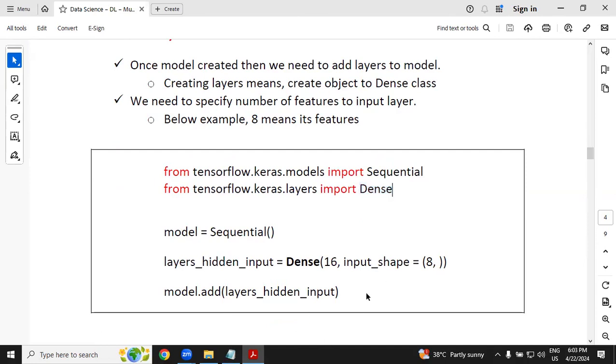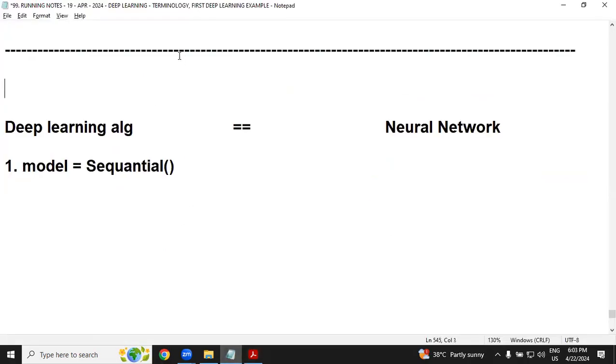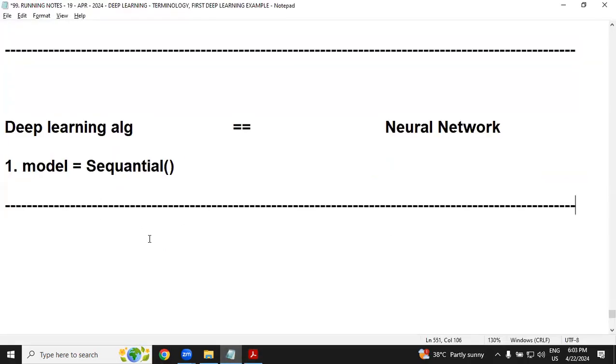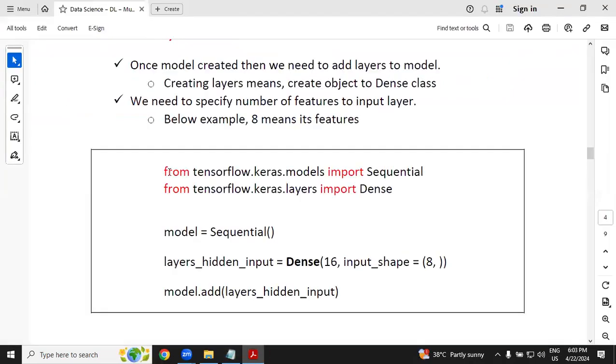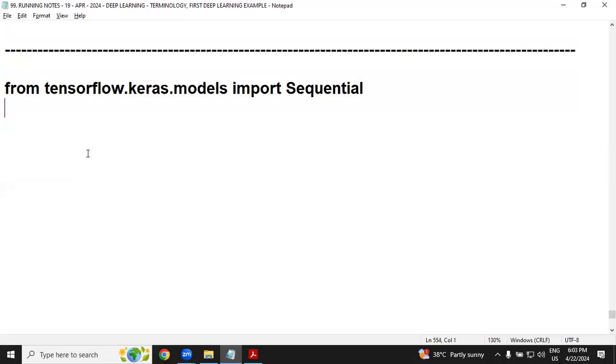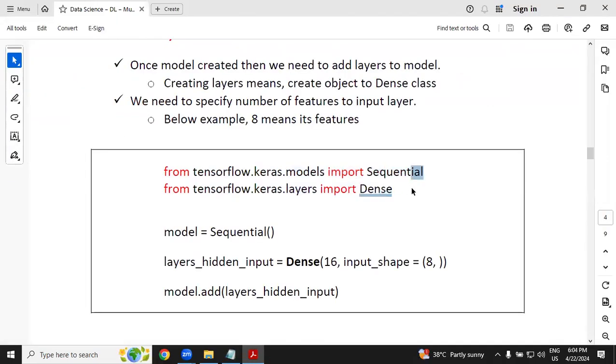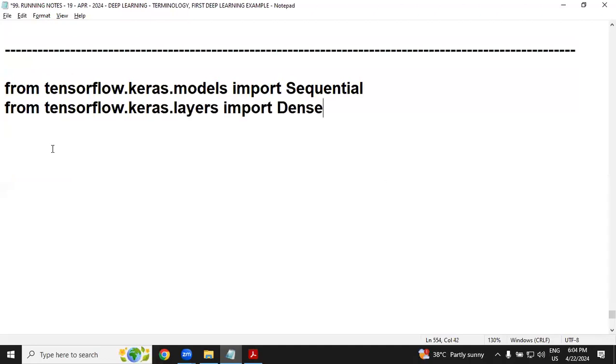Now let me show you the next step actually. Please focus. In the first step, we imported this class. In the second step, we are importing this class also. So I need your help actually.